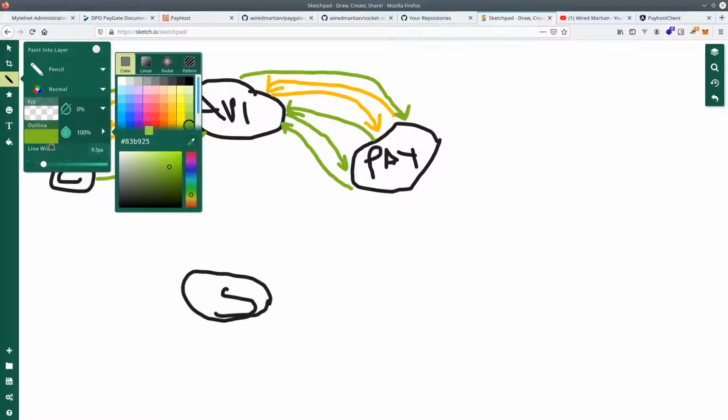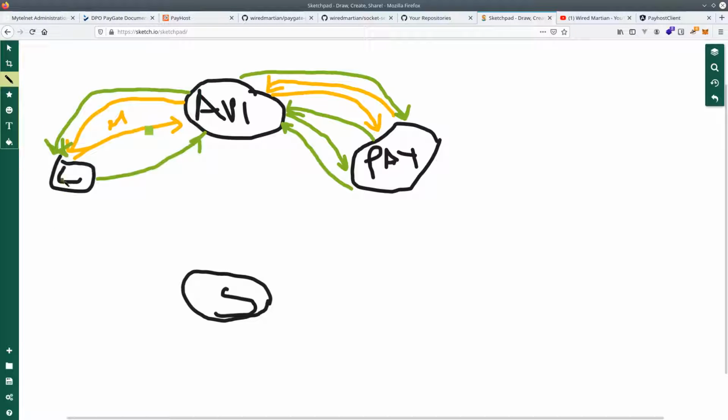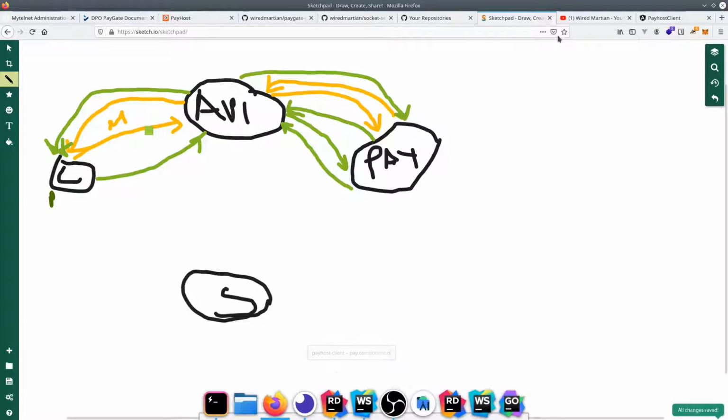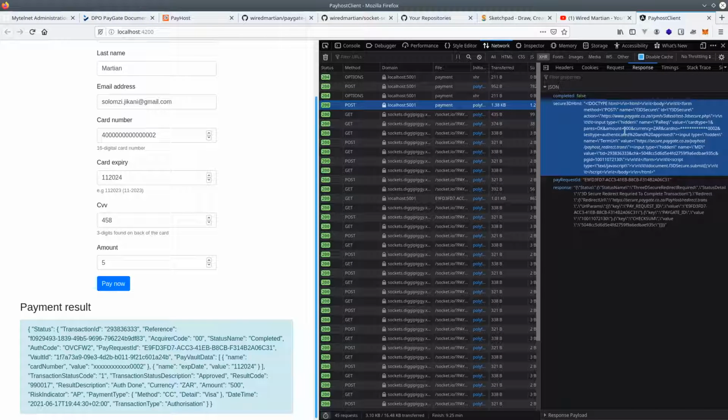Our client, yeah, this is becoming very messy. Sorry. Our client says, okay, that's cool. Our client takes this page, our page which we have here, and then it also receives back this pay request ID and response whatever.